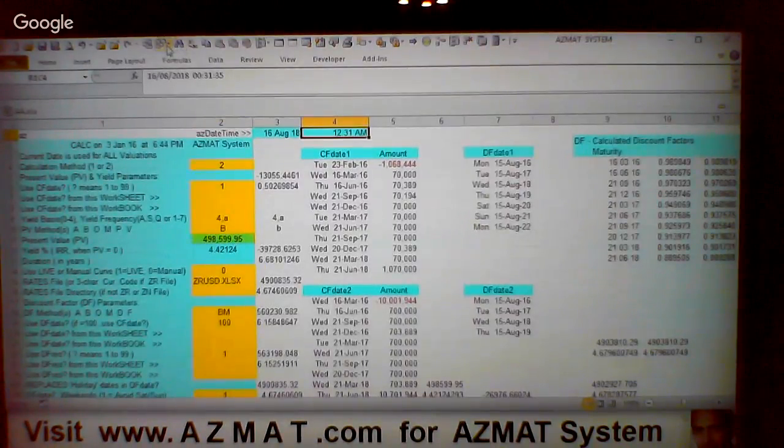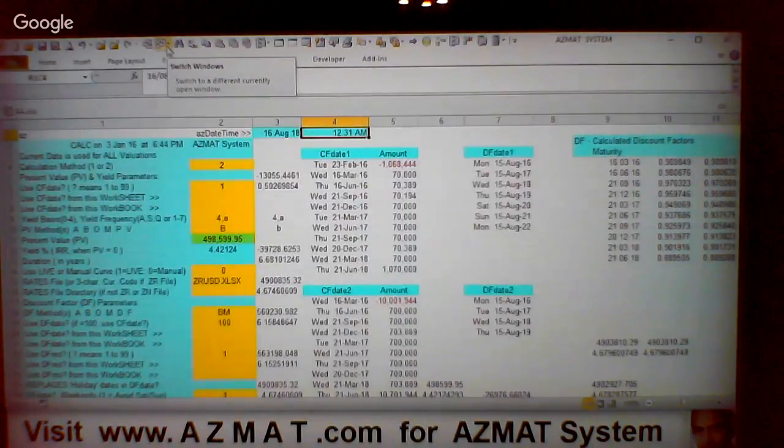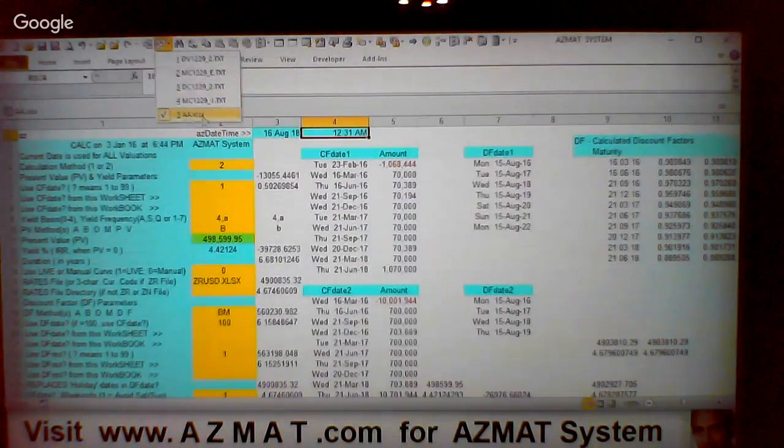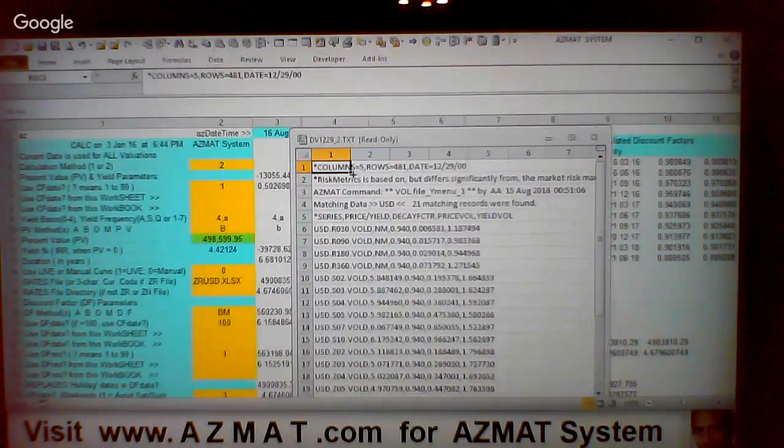So if I go and quickly have a look at this one, we have a few files open now. This is the one we just opened. Always when it opens, the most recent is at the top in here. So this is what we have here. We just opened db1229_2, and this is a volatility file, and it has 21 records.